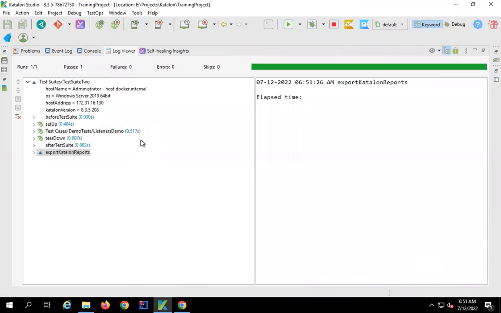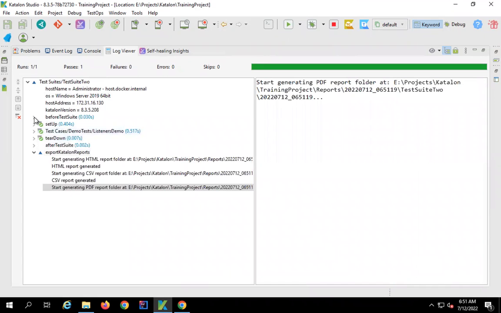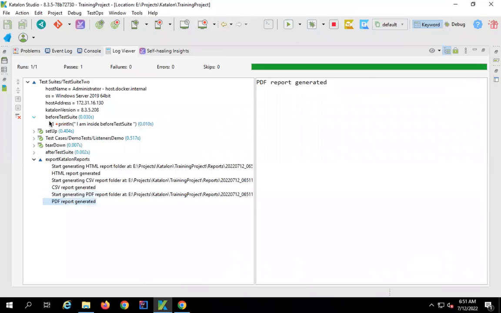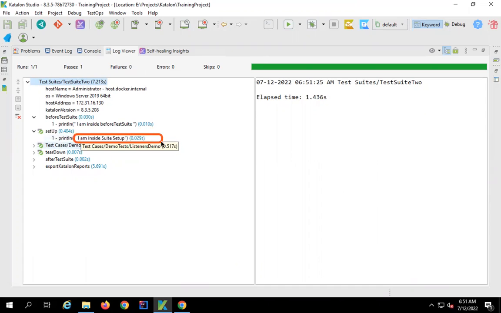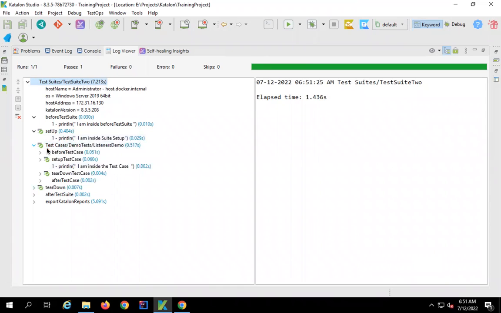So if you see the sequence, it will first execute the before test suite from the test listener. Then it executes the test suite setup, which is coming from the test suite setup script. Then it will run the before test case coming from the listener. Then the setup test case coming from the test suite test case setup function. And then the actual test case here.